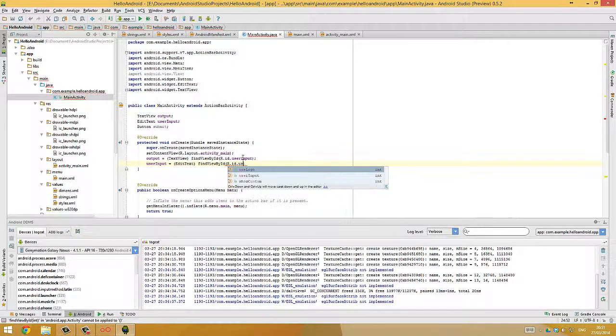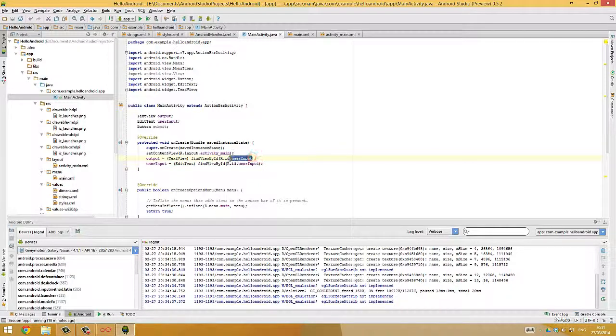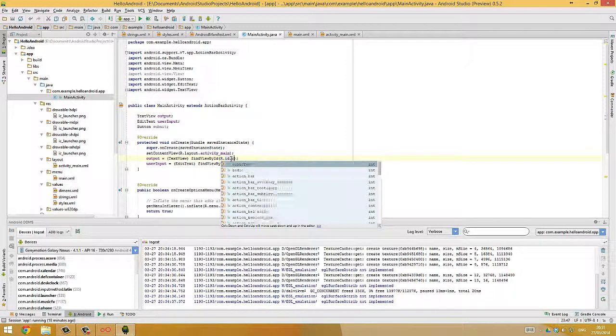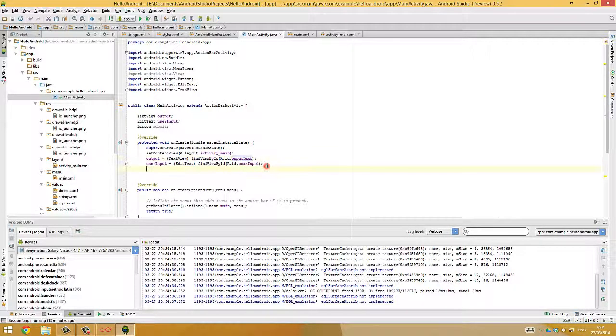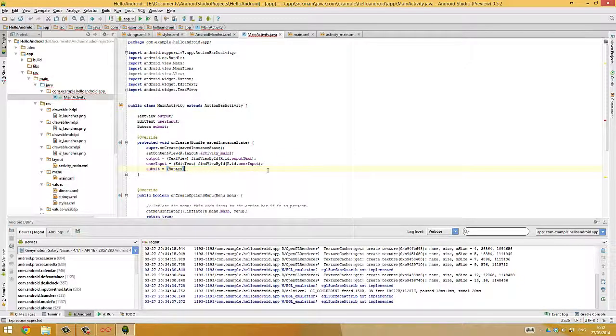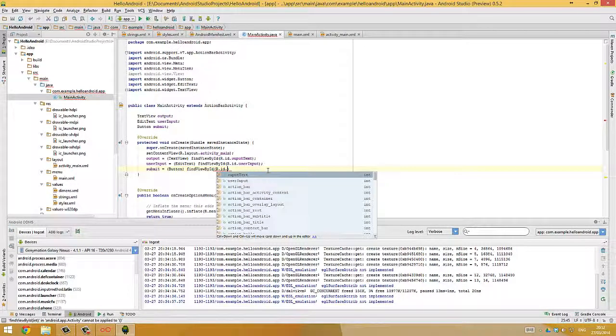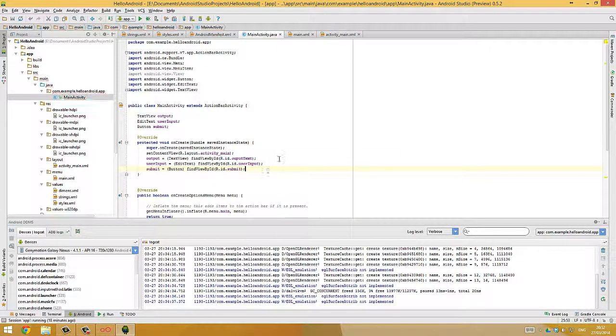User input. And I've just picked up a mistake here, so I apologize. The output is output text. Our final element that we're going to add is the button. So we've got submit equals button, find view by ID, R.id.submit. And we leave that like that.